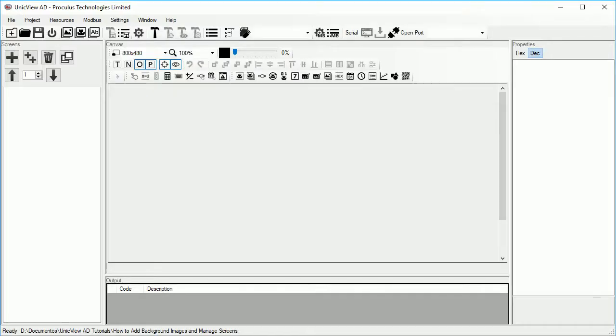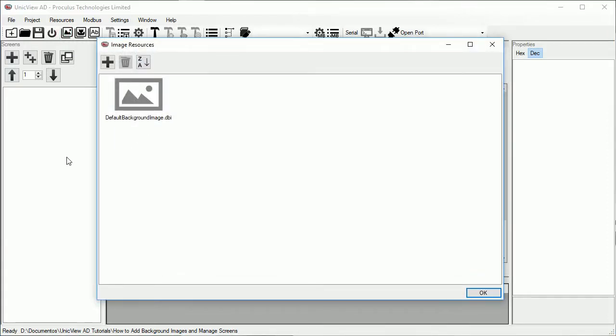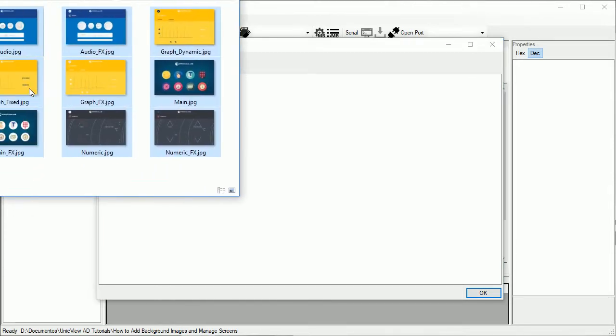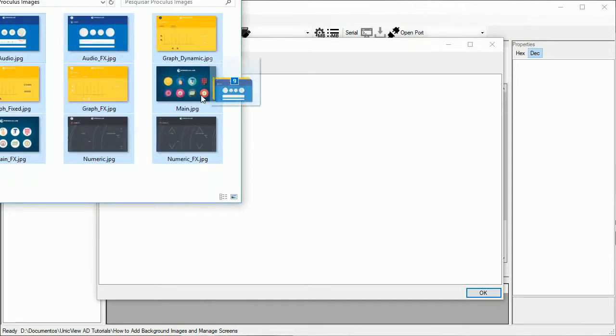The images used on each screen are called background images. To add background images to the current project, open the Image Resources window. You can select the images to add by clicking the Add Images button, or dragging and dropping the images directly into the window.